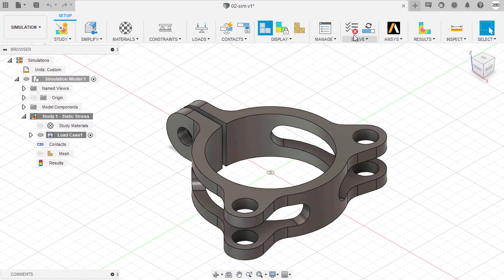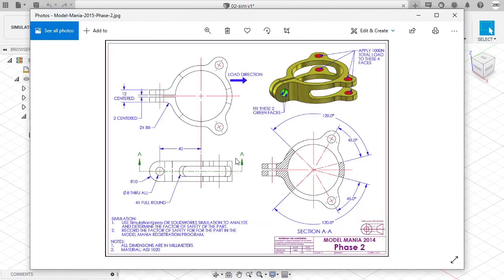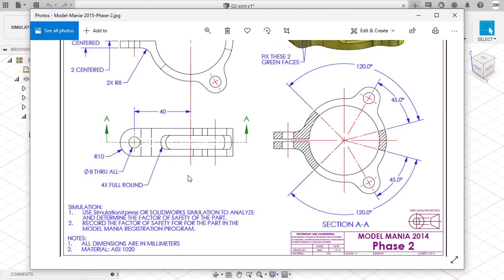And currently, it is denoted as an X mark. And the typical flow for defining a static stress simulation study is first, depending on the situation, we are going to simplify, define the materials, add constraints, loads, so on and so forth, until finally given the green light to select solve. Let's inspect the 2D drawing for phase 2.